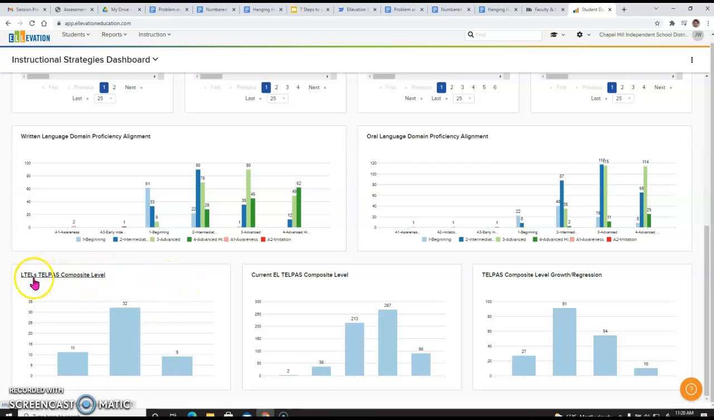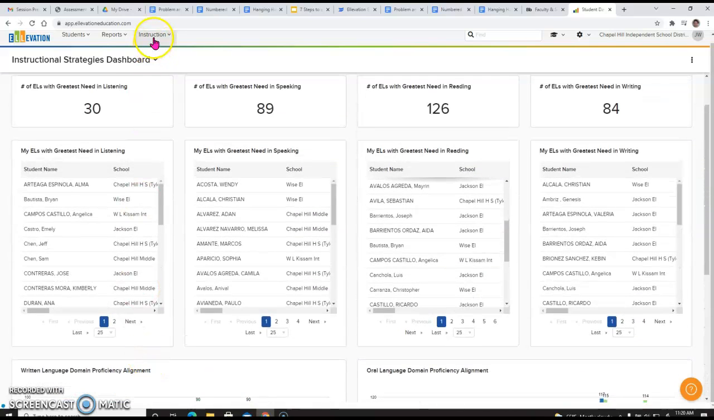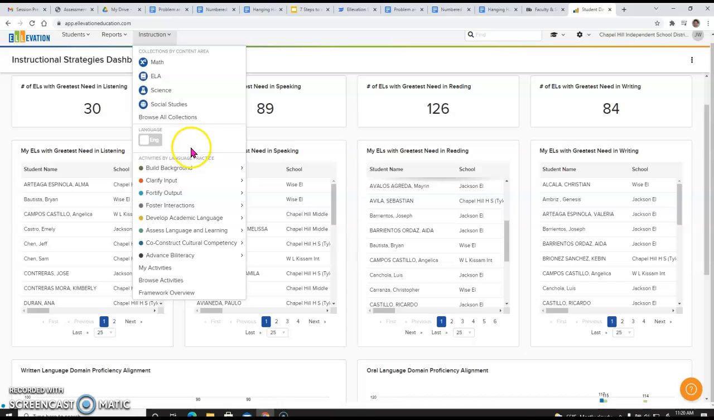Now, the long-term ELs are defined by students who have been in a U.S. school for 6 years plus. So it's almost like there shouldn't be a reason that their TELPAS, their English proficiencies, are not at advanced high in each of those domains, which is, of course, the reason why we have a little bit of work cut out for us.